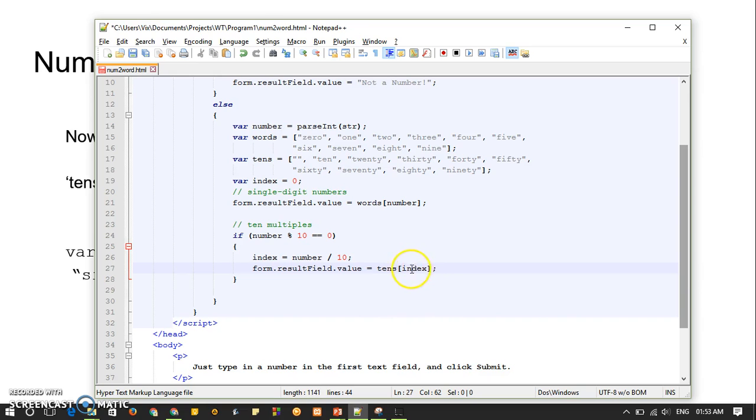So when I pass this index position 2 to tens, let us say 2 is 20. Now that 20 value will be passed to this particular result field. Let us check this code.